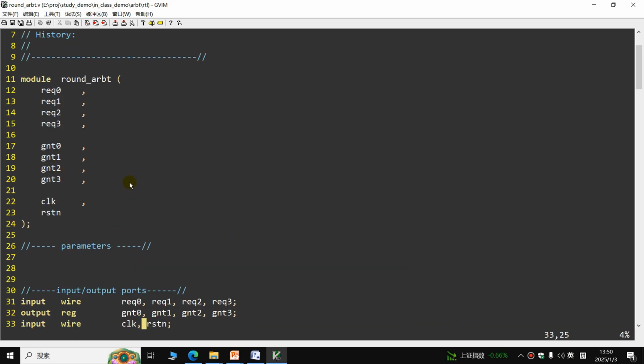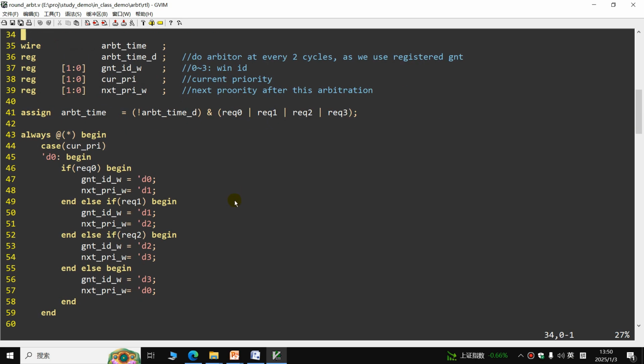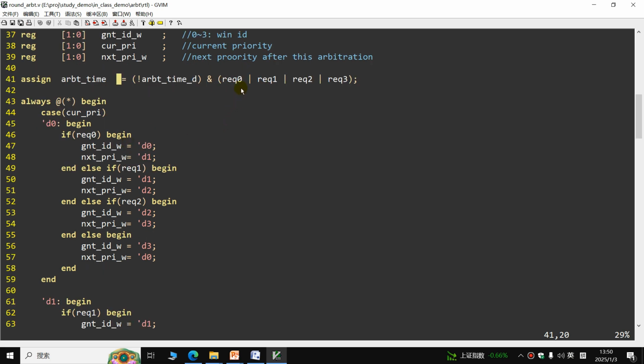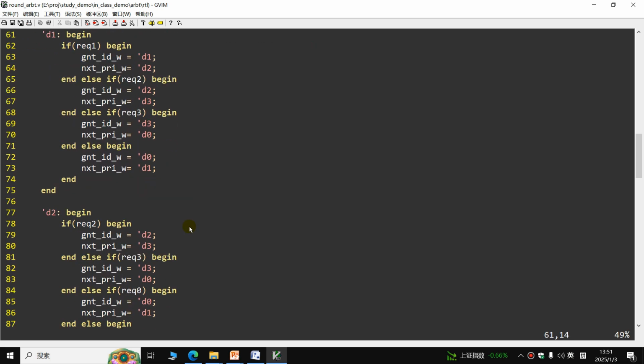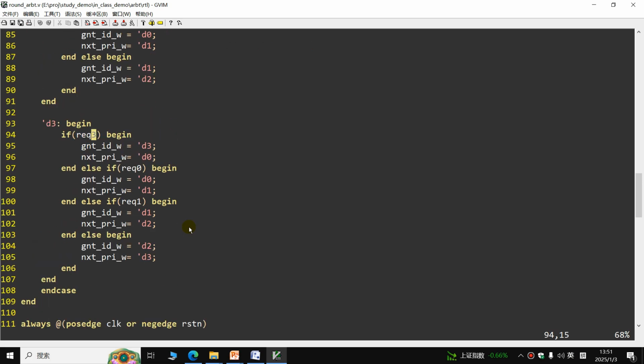Okay, the IO define. Then you define the priority and the priority for next cycle. Then we OR all the requests together to generate the arbitration signal. So when this signal is high, it means there is at least one request. Then we have said this part before. Yeah, this part is simple.